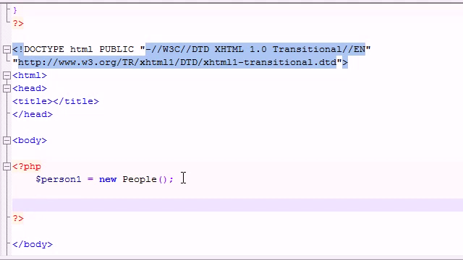So let's go ahead and do that right now. Let's echo something out on the screen. In order to access anything in that class, go ahead and type the name of your object, which is person1, and then put that little operator, the minus greater than sign, and now go ahead and type the name of the variable you want to access. So let's go ahead and type name.